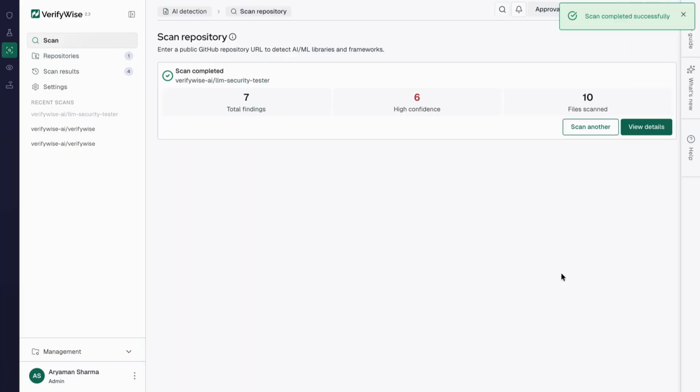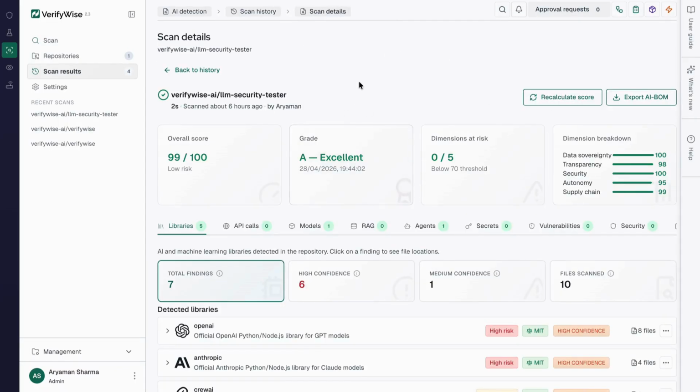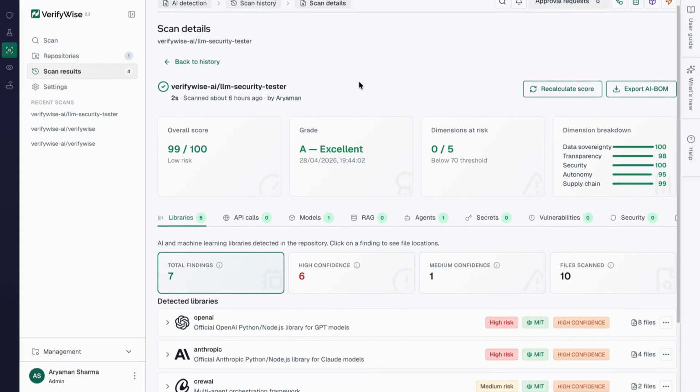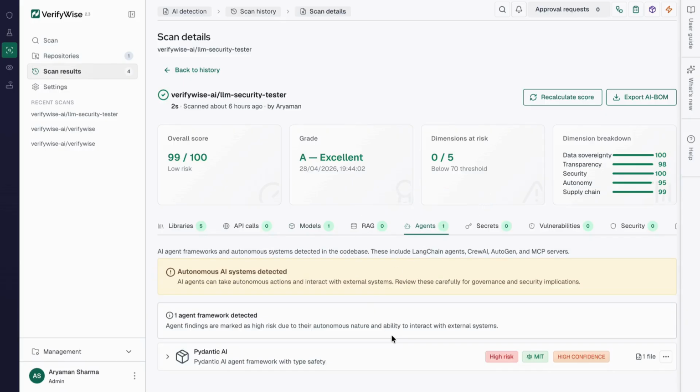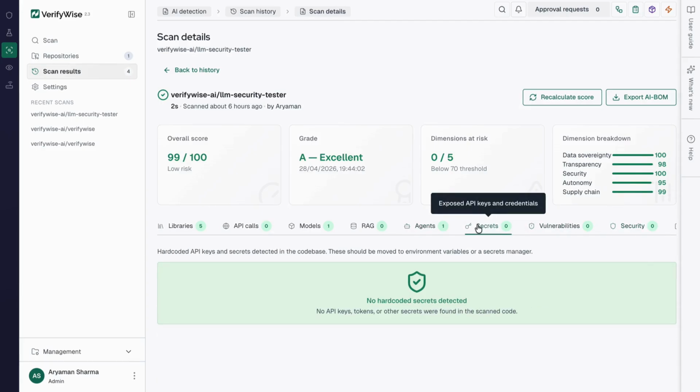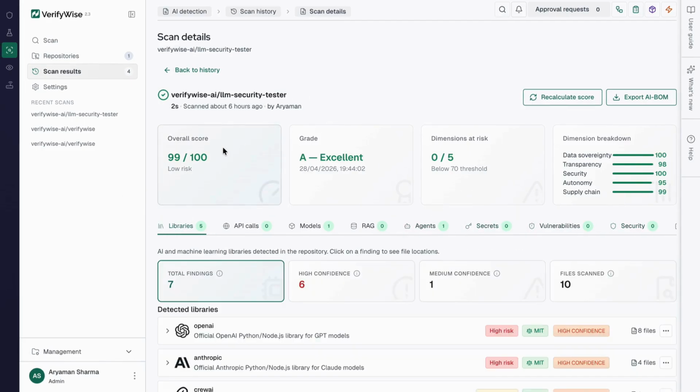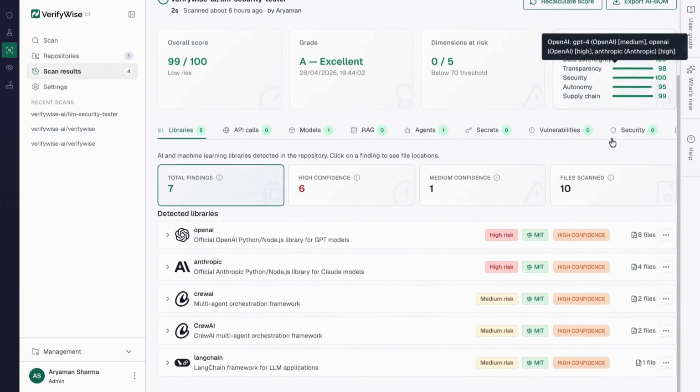Now over here, you'll see that it has started and it has also finished with its findings. Here I'll see that it had 7 findings total, with high confidence of 6, and the total number of files scanned. So I'll just click on view details and it brings me to the scan details tab. Over here, I'll see the detected libraries along with the models, the agents, and in case there were vulnerabilities or security issues, those will be taken care of. I'll also see the overall score along with the grade, the dimensions at risk, and the dimensions breakdown.